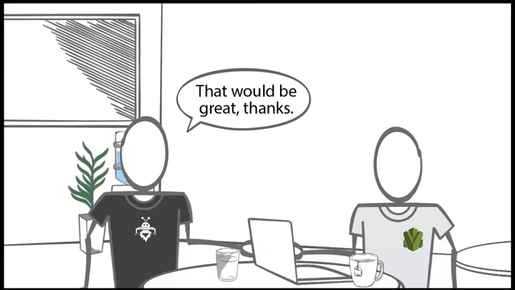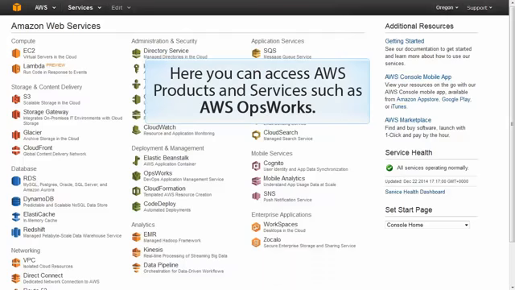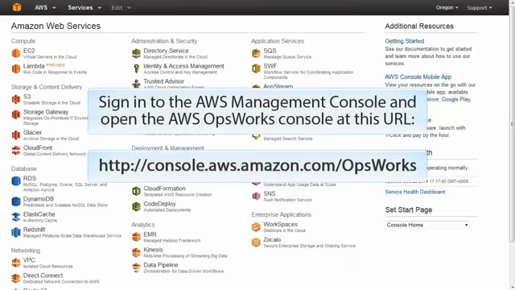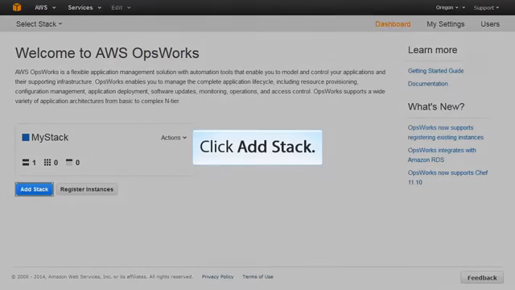That'd be great, thanks. Anyone can sign up for a free AWS account and use the AWS Management Console. Here you can access AWS products and services such as AWS OpsWorks. Sign in to the AWS Management Console and open the AWS OpsWorks console at this URL: http://console.aws.amazon.com/opsworks. Click Add Stack.